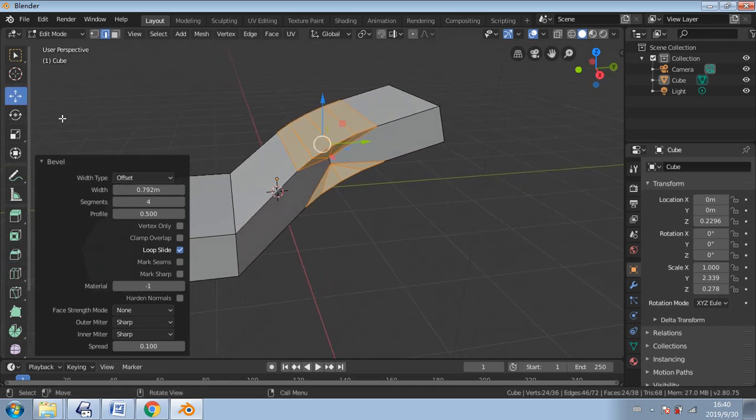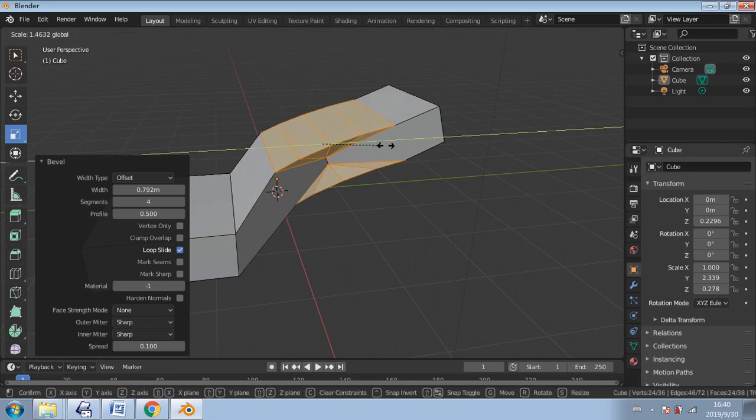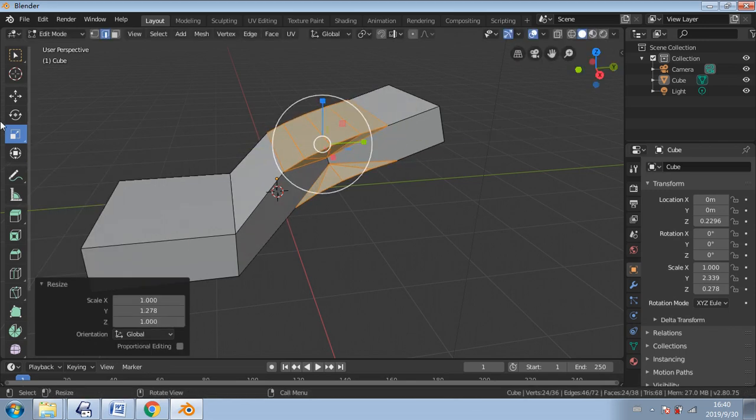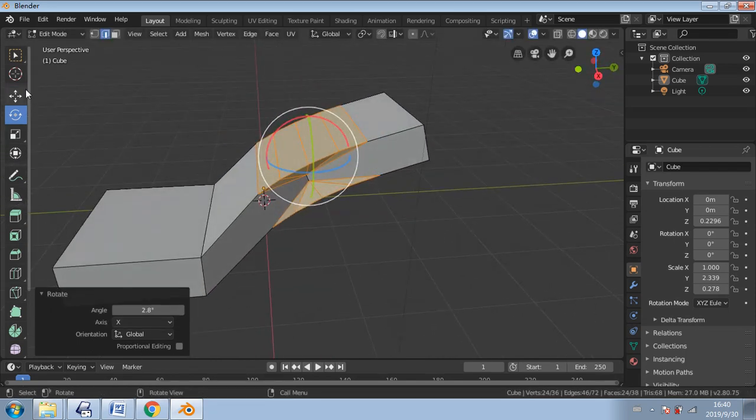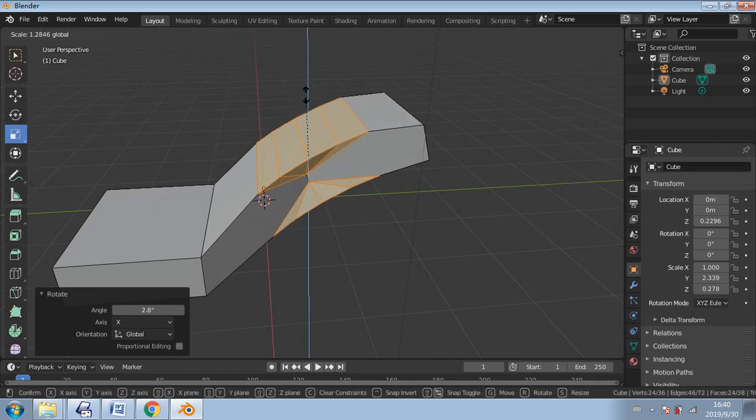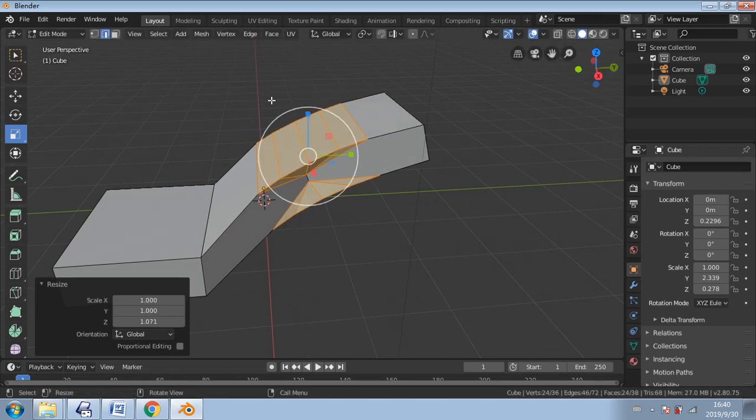I don't know. Resizing it out. Oh, I don't know. Rotating. You know what I mean? It's like it's rounded it, but it hasn't, sort of thing. Doing that doesn't do much.